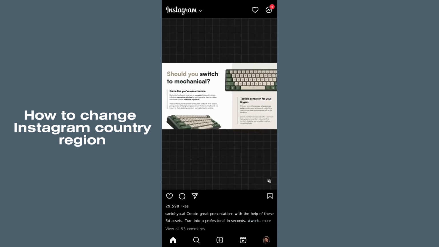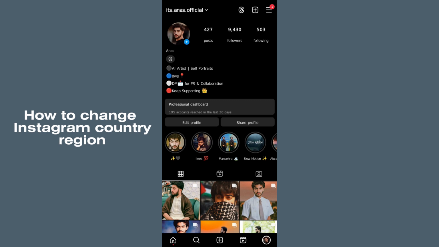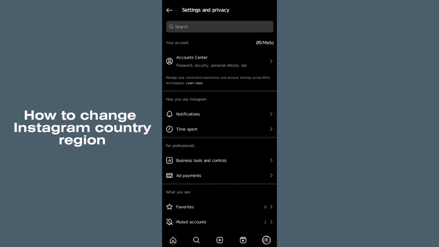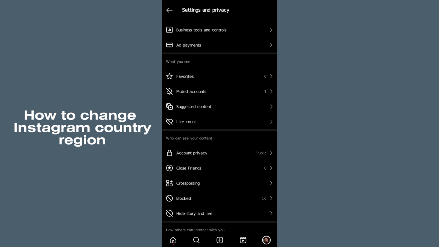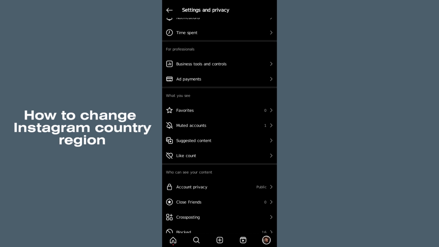You have to simply go to the below right corner of your profile icon, and after tapping on it, tap on the top right corner of horizontal lines and click on settings and privacy. In the settings and privacy, scroll down until you find an option which is business tools and controls. Select that option and click on it.